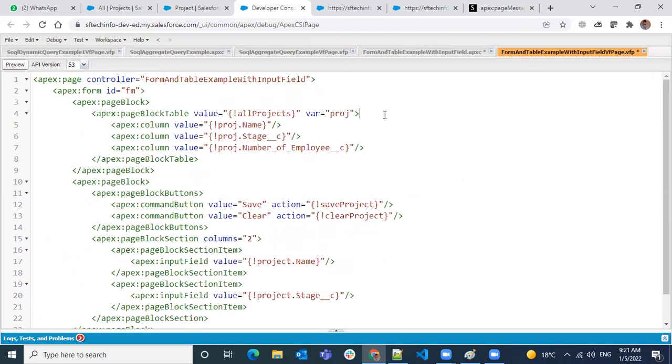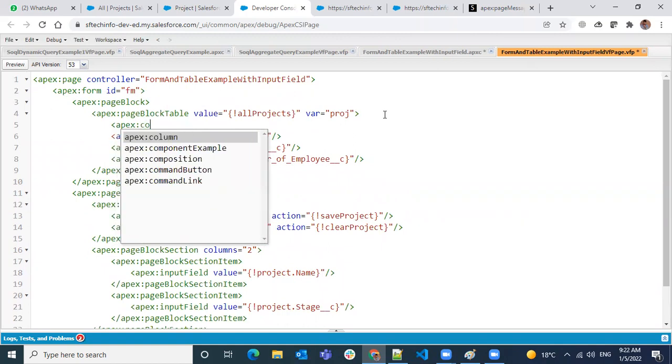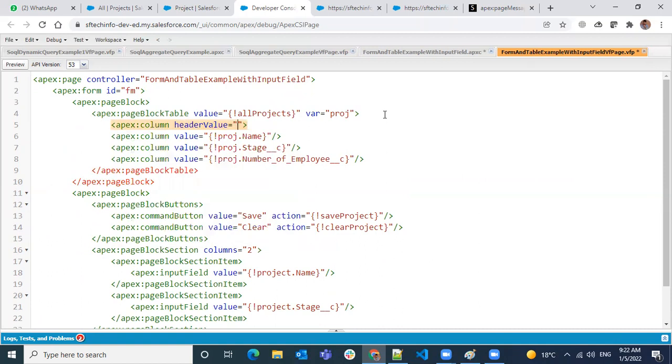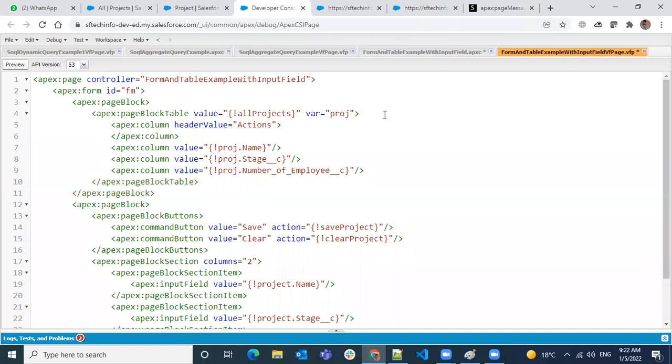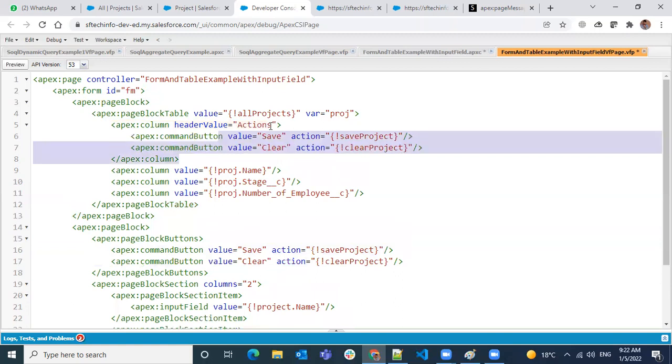And here we're going to have an Apex column. In that Apex column, we have a header values, actions that you're going to have. Here I'm going to have two buttons. One button is to edit, and one button is to delete.